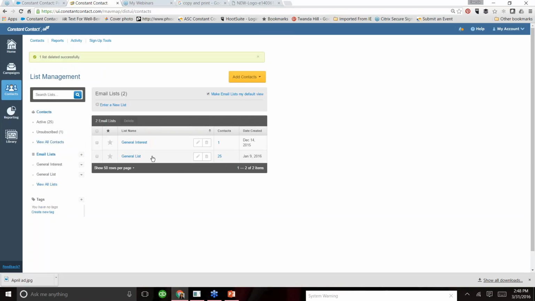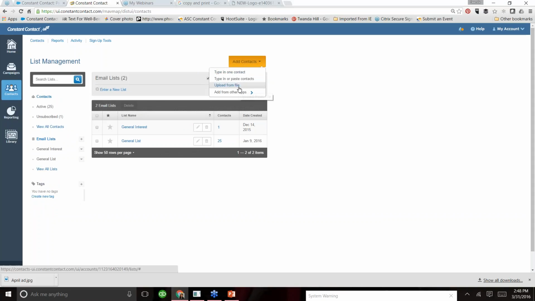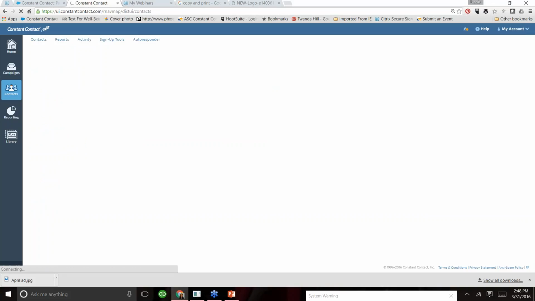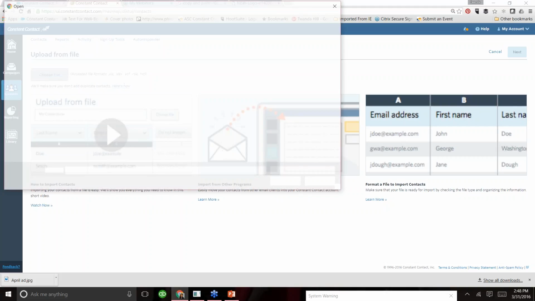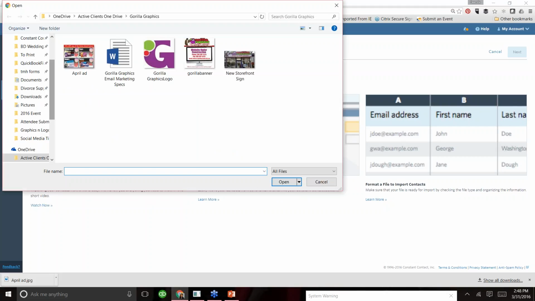And these were clients that were all attendees in the same class together. So let's go add contacts. So you have the option. I can type in one contact, I can type in or paste multiple contacts, or I can upload them from a file. And so I'm going to choose to upload them from a file, and I'm going to choose the actual file.